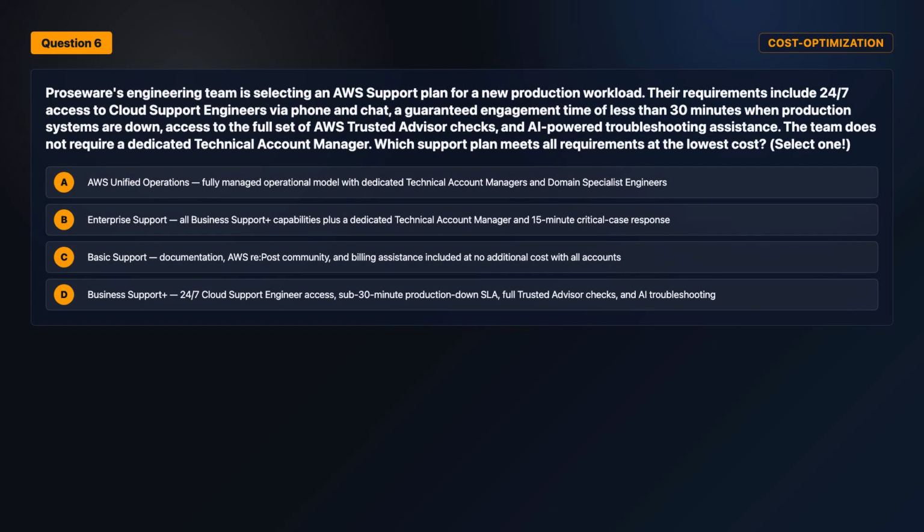Next up, question 6. The scenario tells you the trade-off. Prosware's engineering team is selecting an AWS support plan for a new production workload. Their requirements include 24/7 access to cloud support engineers via phone and chat, a guaranteed engagement time of less than 30 minutes when production systems are down, access to the full set of AWS Trusted Advisor checks, and AI-powered troubleshooting assistance. The team does not require a dedicated technical account manager. Which support plan meets all requirements at the lowest cost? Select one. Review the answer choices on screen.